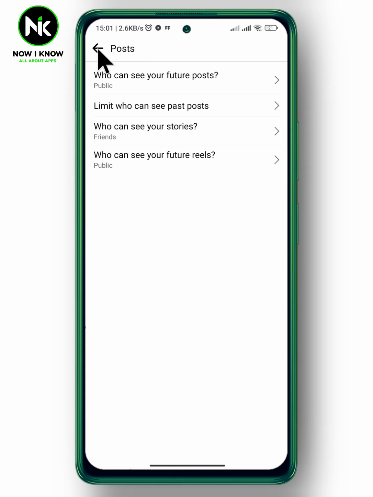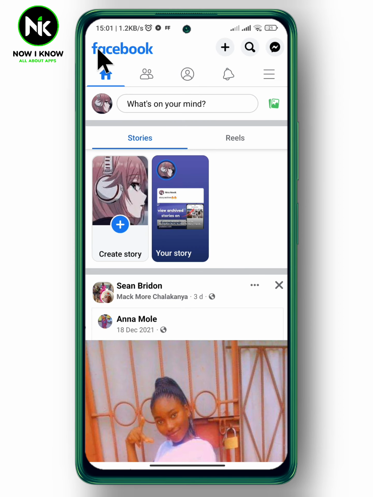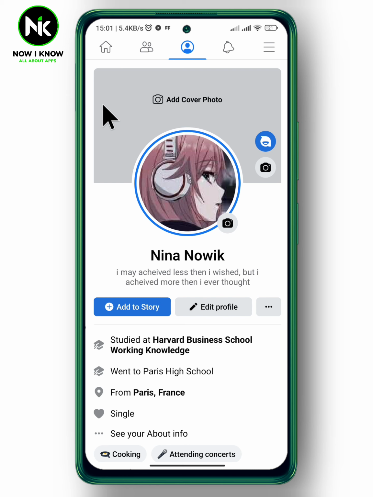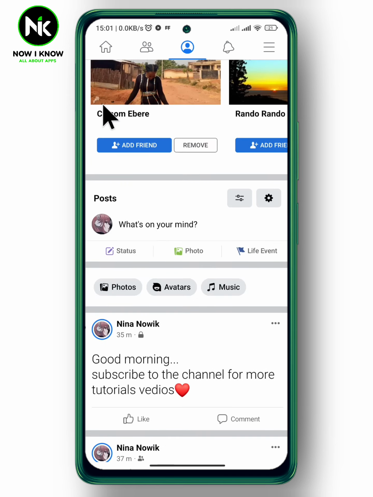Now let's move to the second stage, which is changing your previous posts to public. So simply go to your personal profile and choose the post you want to show to the public.